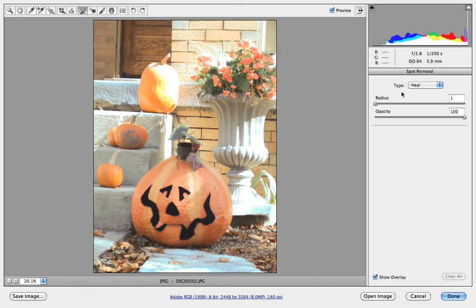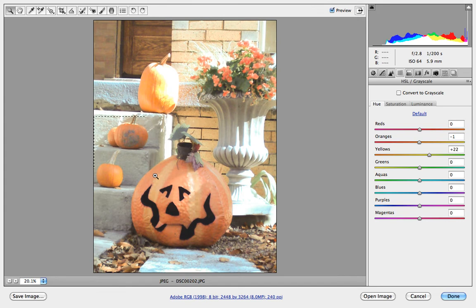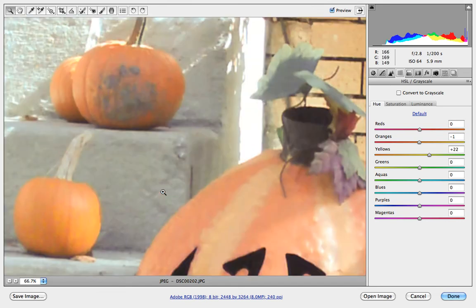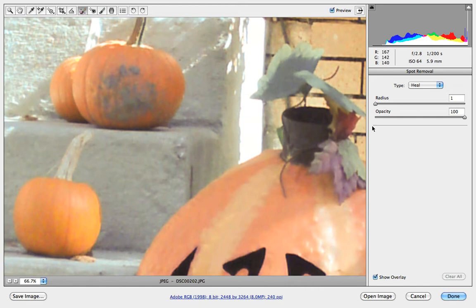There's the spot removal tool, two options, heal and clone. What it does is it lets you remove areas from the picture which you don't want and replace them with other parts of the picture. It's kind of a plastic surgery thing. In this particular case, let me zoom this up for you. There's a pumpkin here which has some dirt placed on it, and I want to get rid of this mud and dirt so that it looks better.